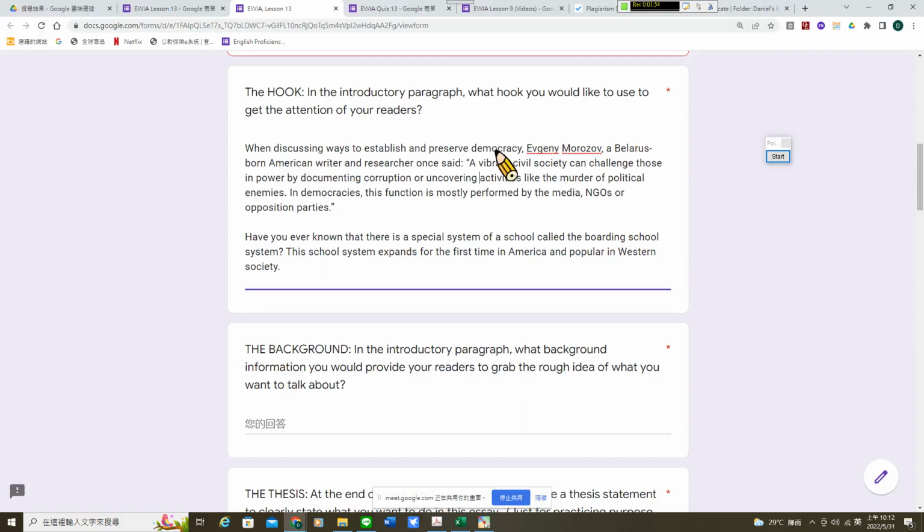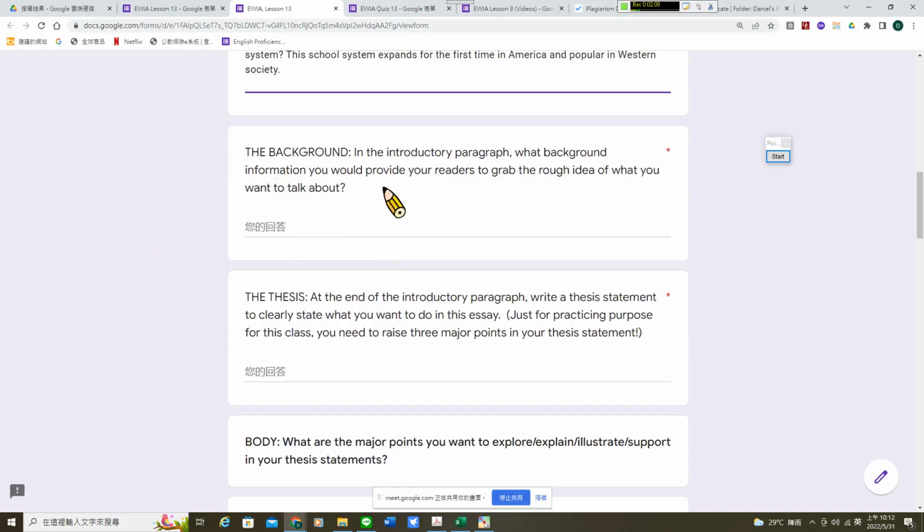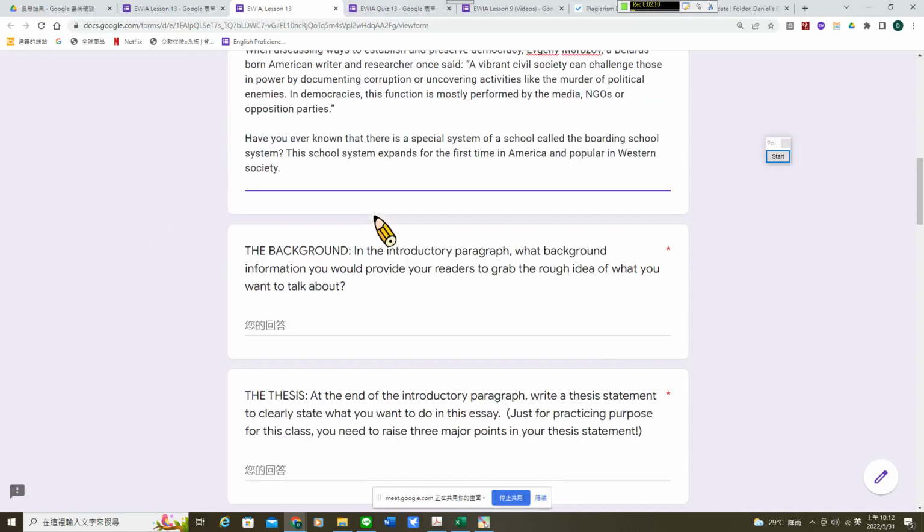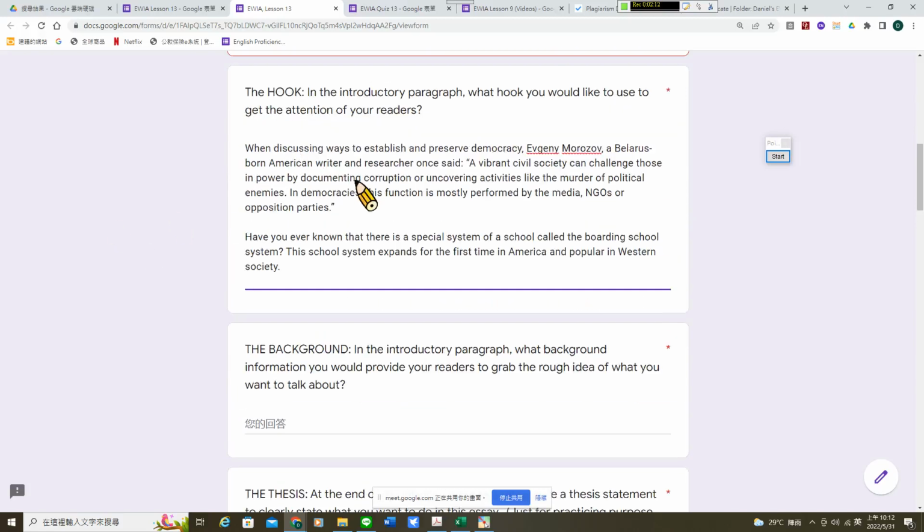How about what you think about democracy? Democracy must mean people have the ability to challenge those in power. Okay, and this is the hook. Then let's think about the background. You need to provide background information to describe this democracy, this boarding school, right? So let's look at the boarding school description here.